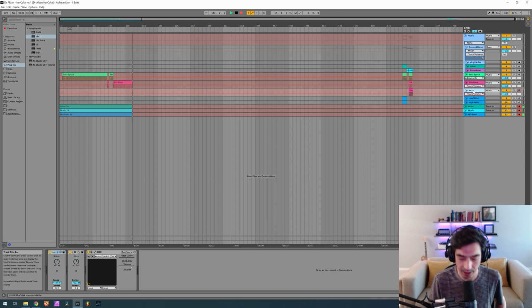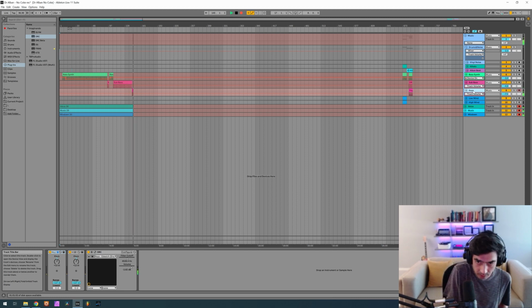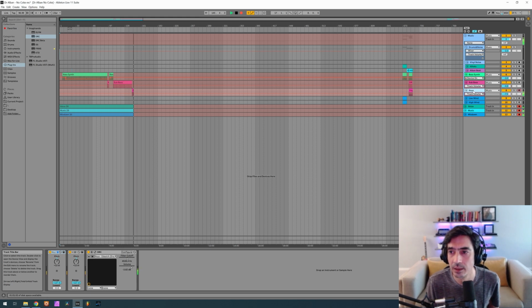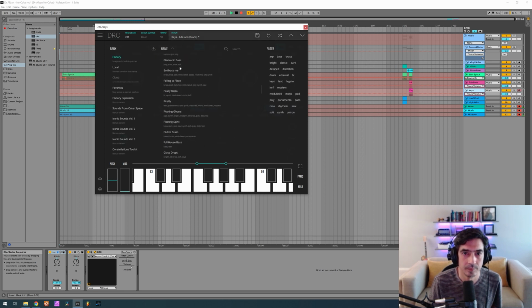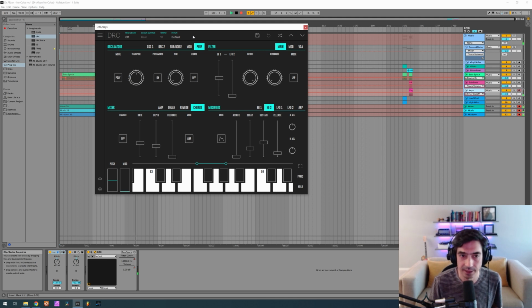Now let's go for these keys. Bring back the default patch. First thing I'm going to do is change the first oscillator to a square and get it to a pulse width of 766.